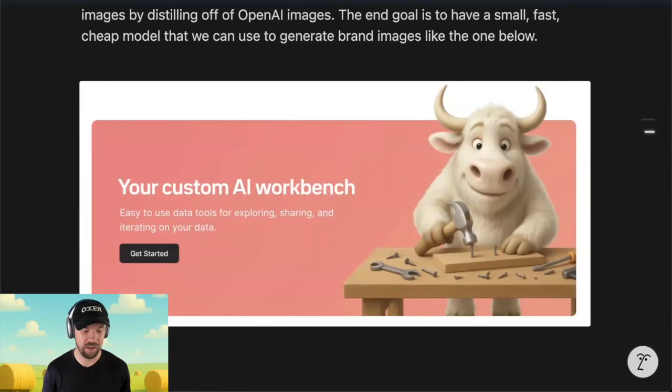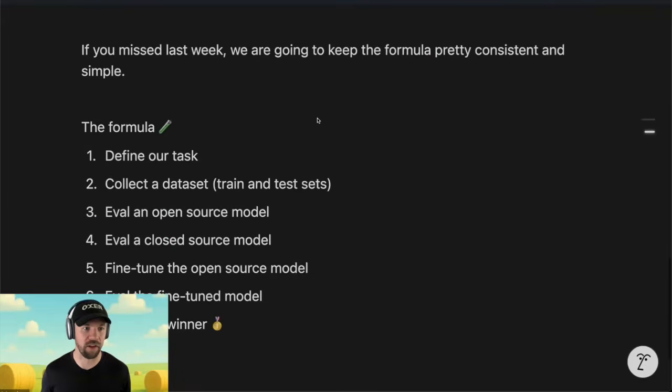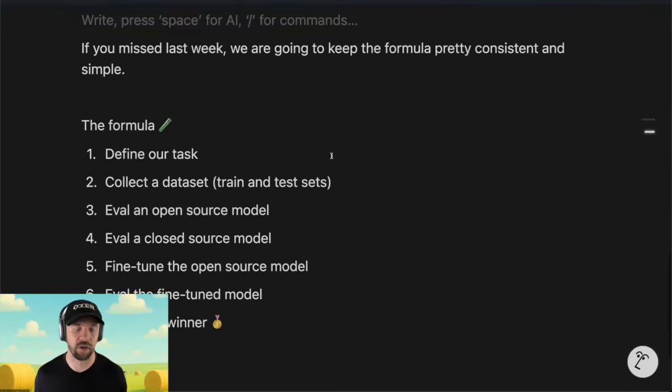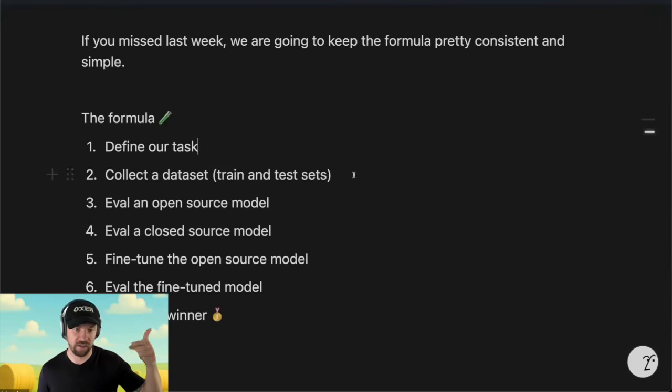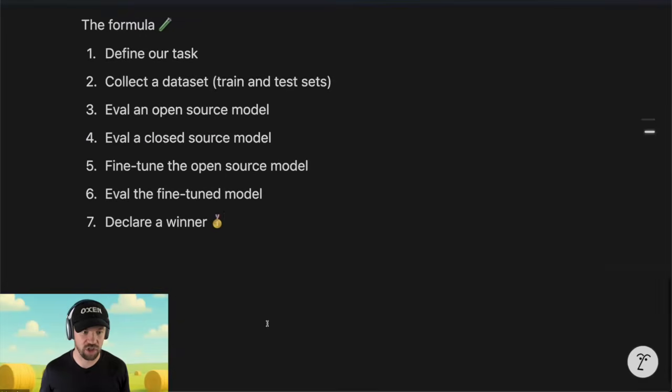And for context, we've actually been trying to do this for a while. Actually, I'll start with the formula. If you missed last week, this is the consistent formula that we're going through. We'll define our task, collect a dataset, eval our open source model, eval a closed source model, fine-tune the open source model, eval the fine-tune, and declare a winner. So these will be the consistent steps that we go through. And today's task is this image generation one.